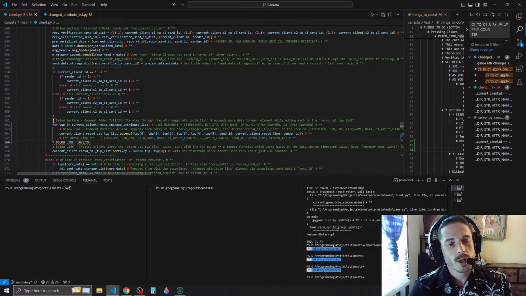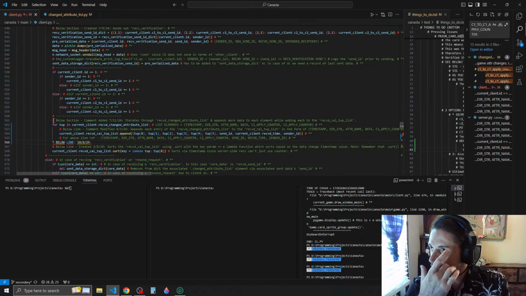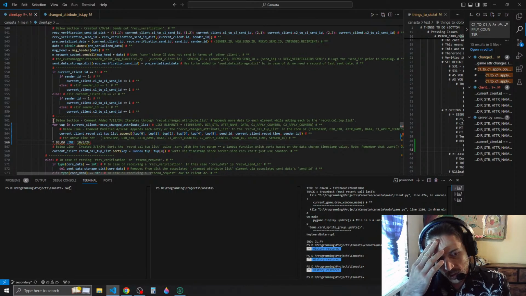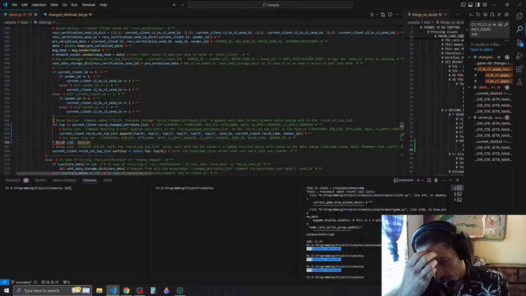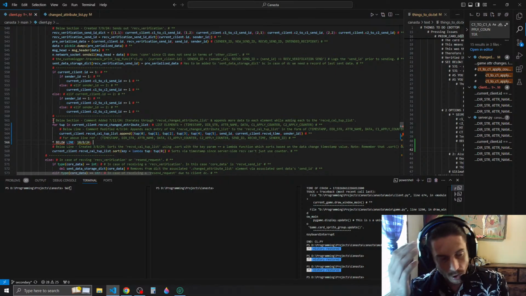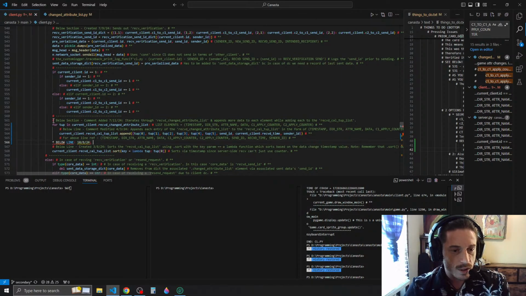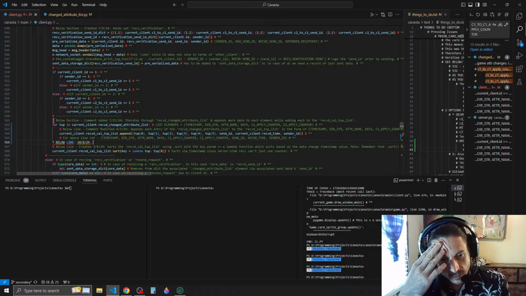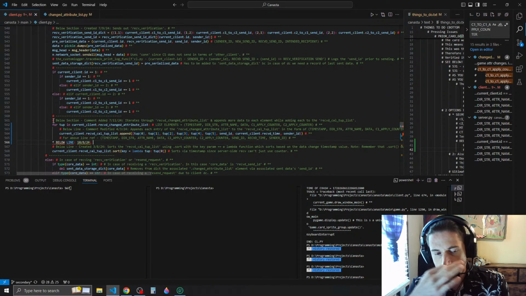But I'm quite certain the change attribute list gets sent in terms of client to client. There is no intermingling, so all these data changes are going to come from one client or the other. If they're coming from client 1, they're all going to be client 1 changes. If they're coming from client 2, they're going to be client 2 changes.